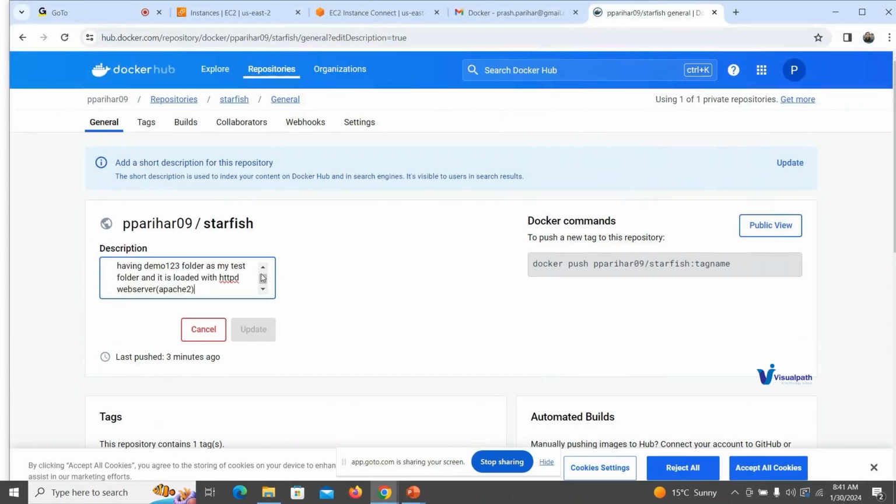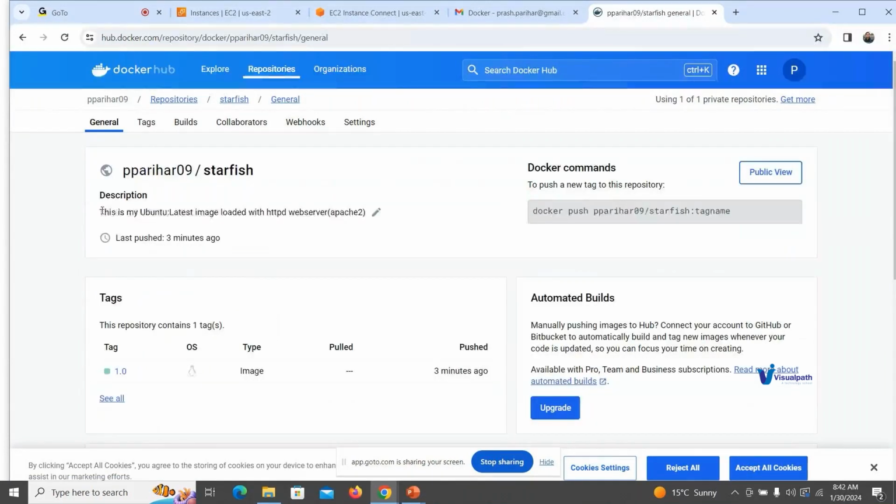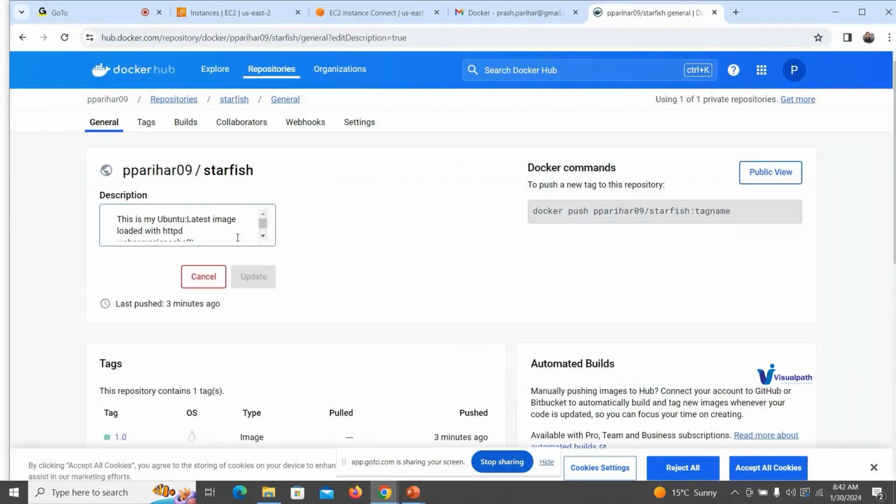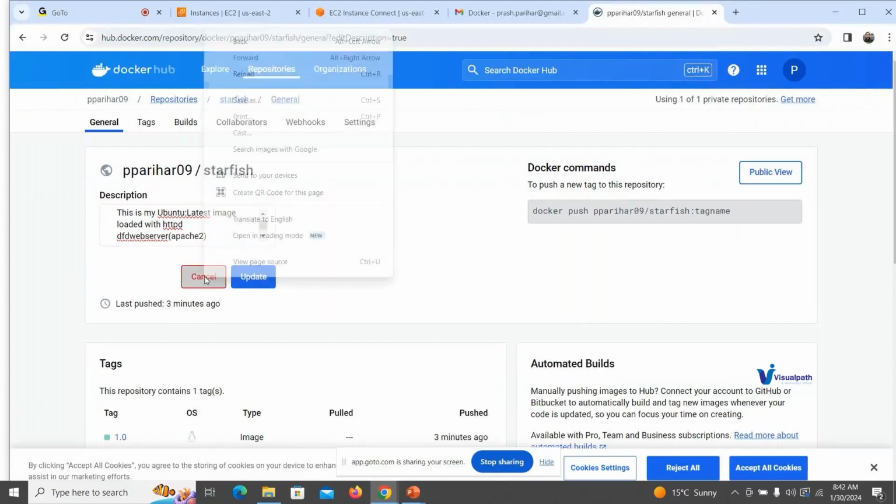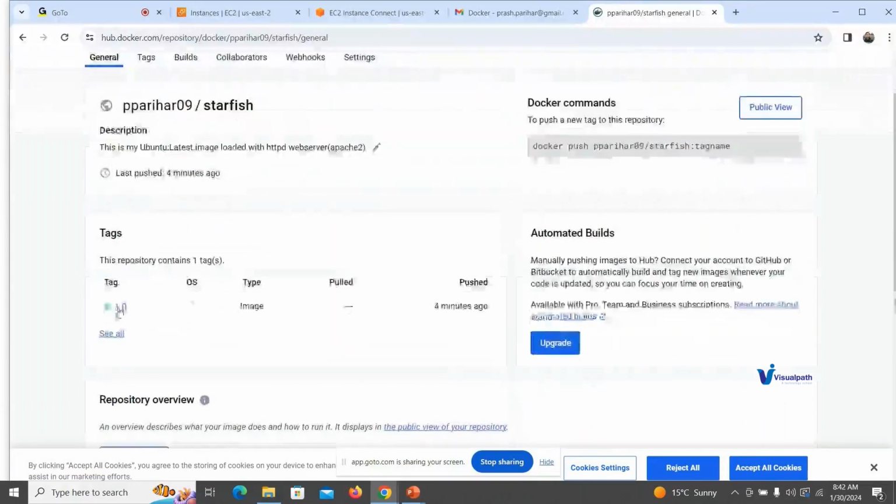It is allowing only some characters, so that is why this button has gone. So what I can do, having okay, and then do update. Whatever description you give, you can edit at any point. You can edit later also and add something again. So let me cancel this, and tag. This is the tag I used. So it will display everything.